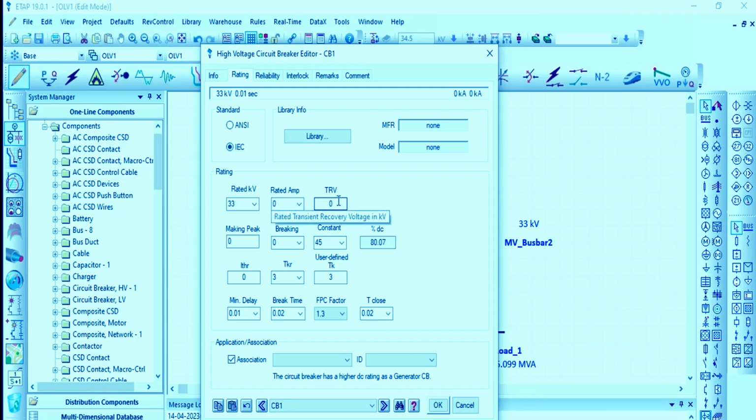This is here the rated transient recovery voltage. So imagine that we are doing a transient simulation study in time, and you say that okay, the fault will take place for 5 seconds, and I want my circuit breaker to recover and to reclose after 5 or 6 seconds. So this is the making peak in kiloamperes. This is the breaking time.